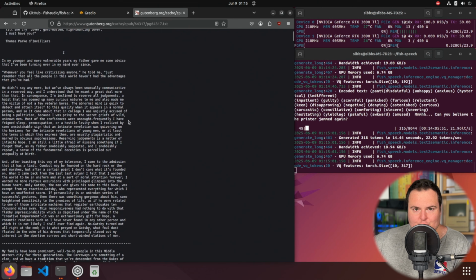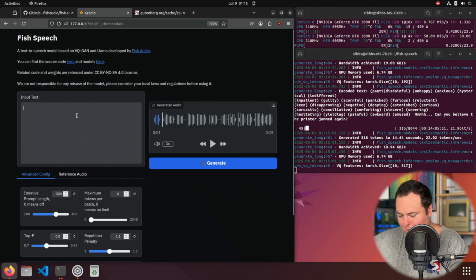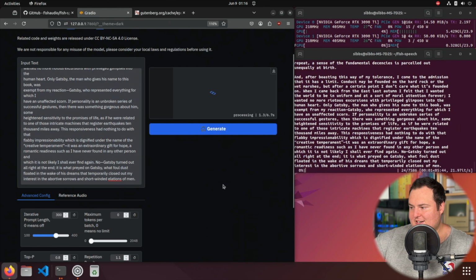So a lot of times folks are interested to see how much text these things can actually generate before they tap out or go crazy. So here's 2 paragraphs from the book, The Great Gatsby. That is pretty long, and we'll just go ahead and actually see.